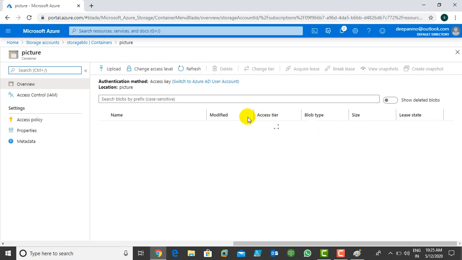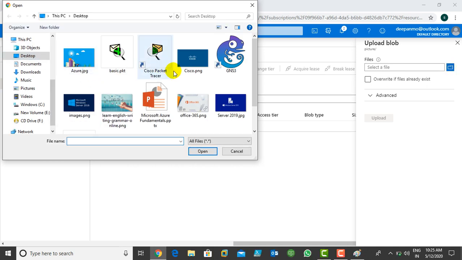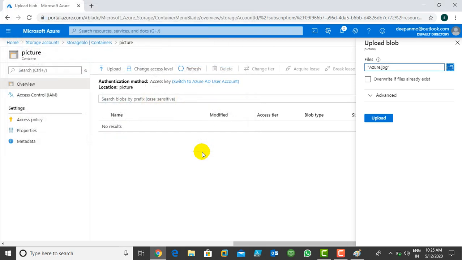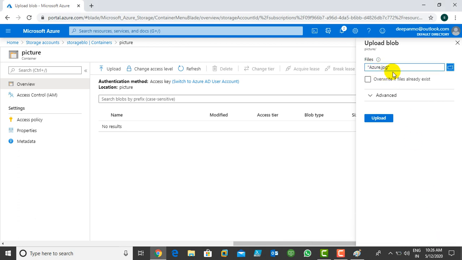Now I'm going to upload some data to it. You can see that we have the upload option, so I click on upload. I'm going to save some pictures, so I click on select. Let's see, I use this one as my picture. Click on open. Wait a minute. As you can see, I uploaded one picture, and the name is azure.jpg.